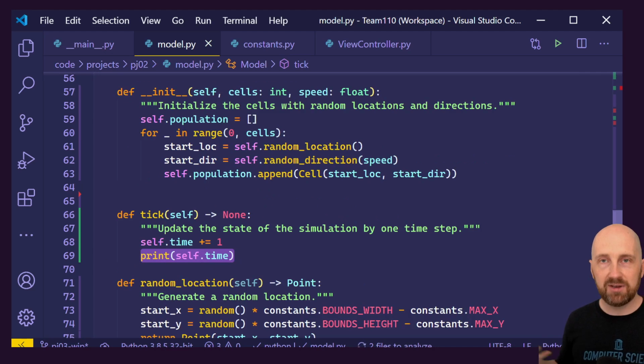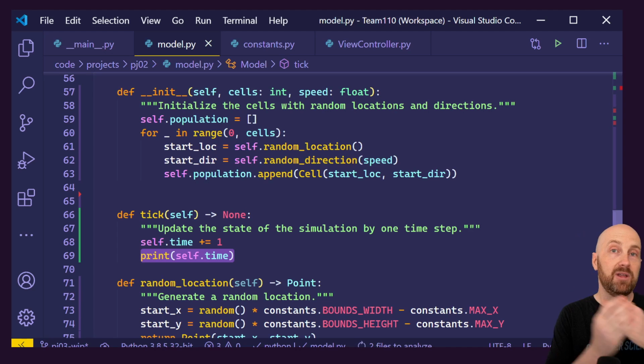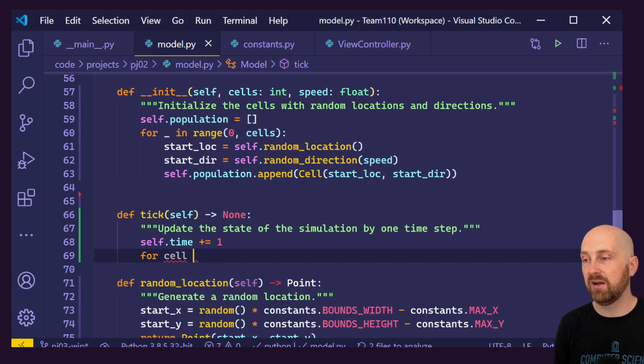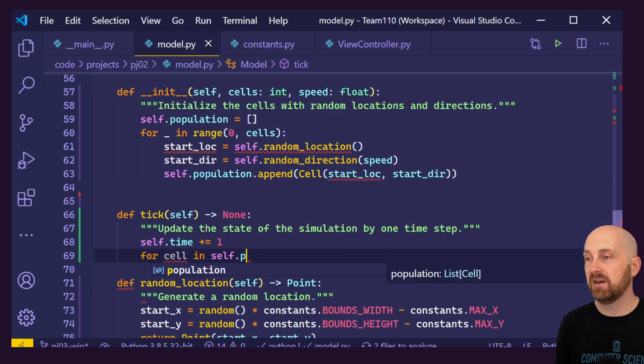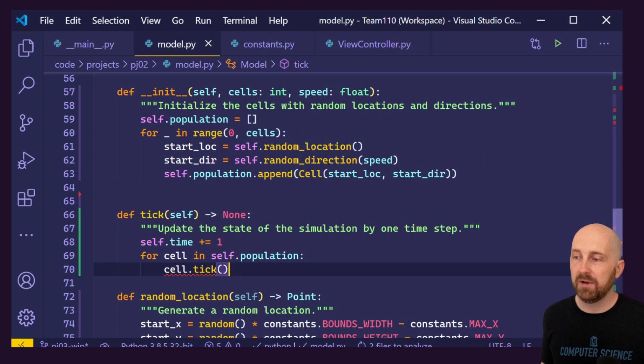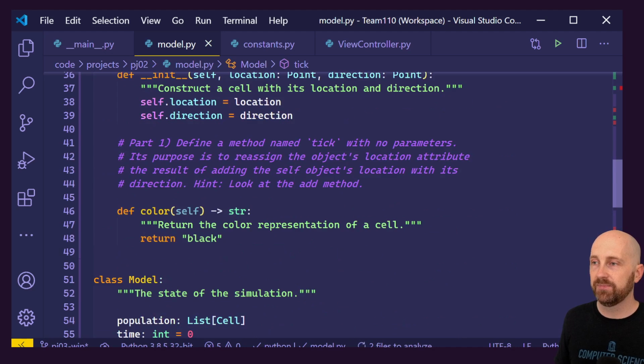Well, if we want to say, okay, each time this tick method is called, let's go call a method on every cell object that's in our population. We can say for each cell in self.population, cell.tick, right? Tick isn't a method that exists on our cell class yet. Okay, so let's go implement a method named tick on our cell class.